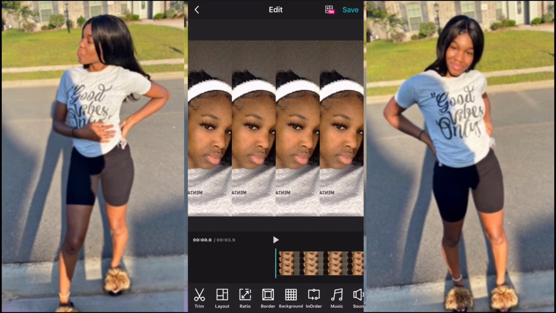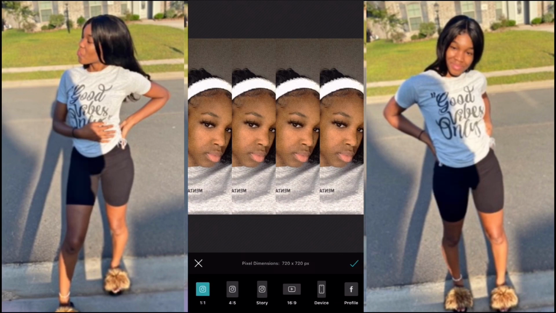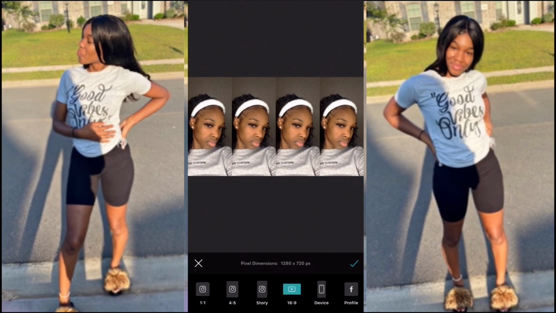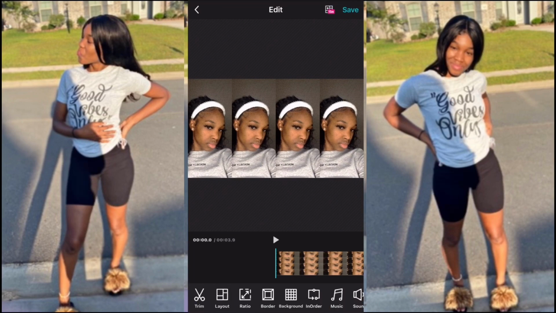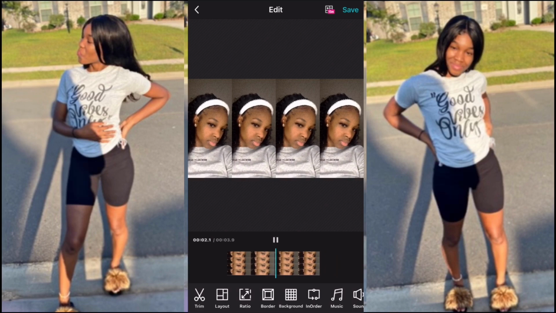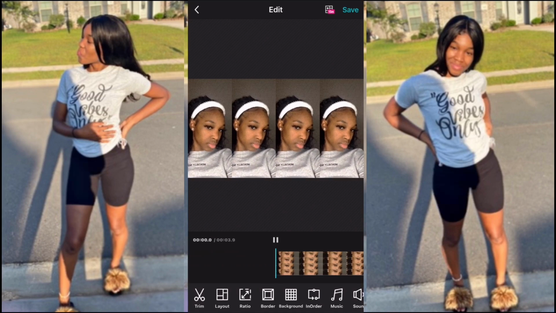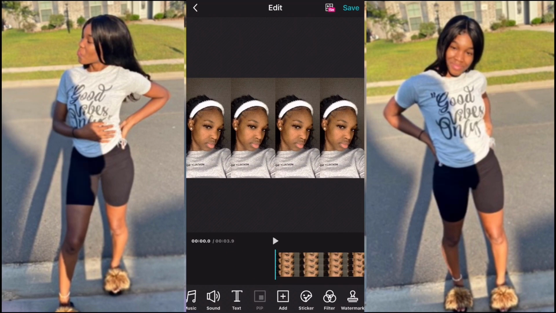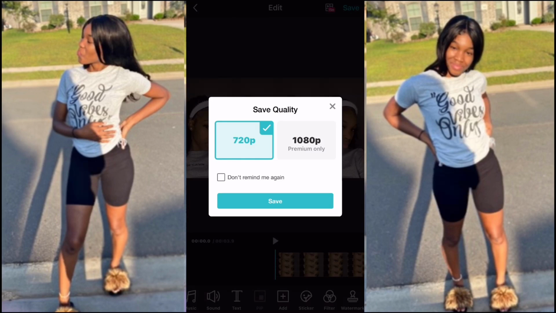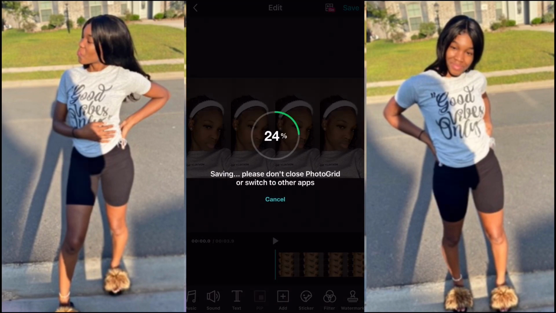This is the most important part. This is really crucial. You don't want your videos to be the wrong ratio. So what you want to do now is go to ratio, change the ratio from what it is to 16:9. That is the YouTube size, so please do so. Next, you want to save the video, obviously.